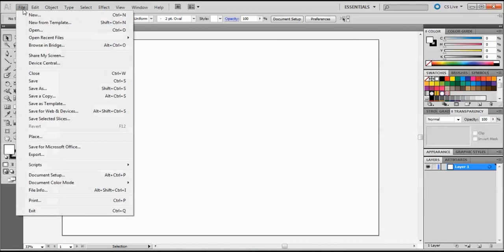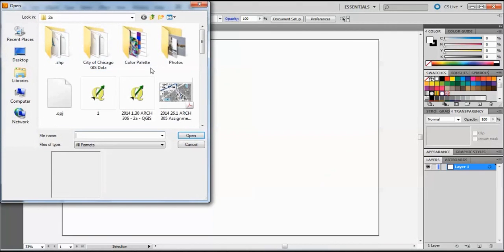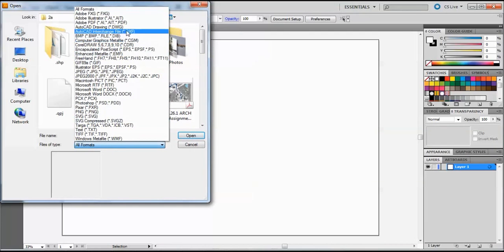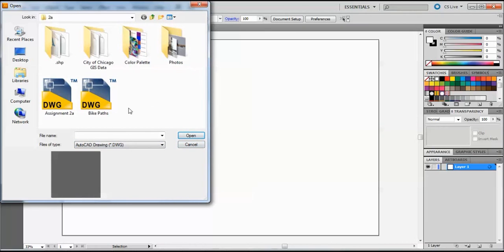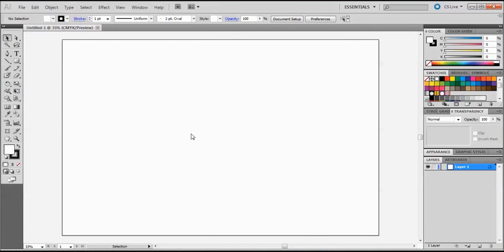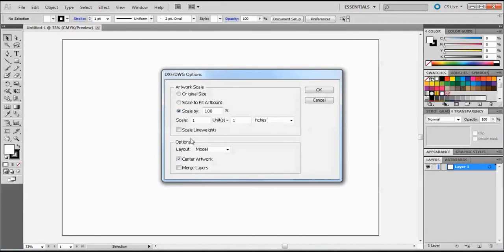So you don't even have to close that out. You just come over here, you select open, and then you go find your file. All formats is selected, but if you wanted to filter that a little bit, you could just go to AutoCAD DWG. You do not want DXF. You want AutoCAD DWG. So that's my AutoCAD file. I'm going to select open, and then a dialog box is going to come up.